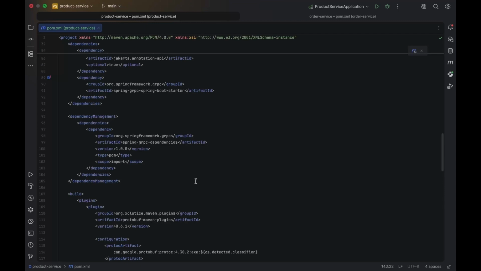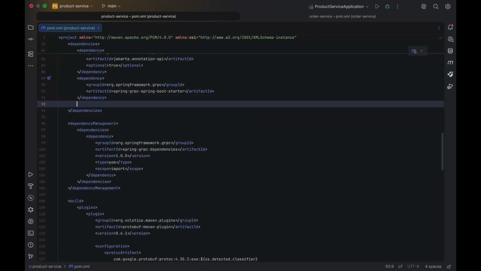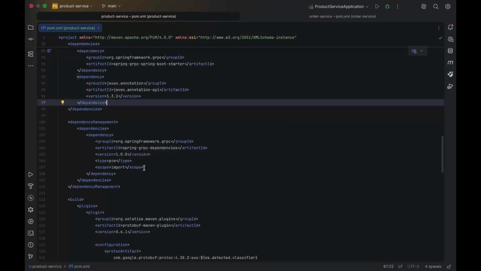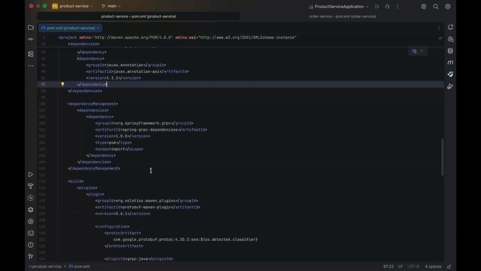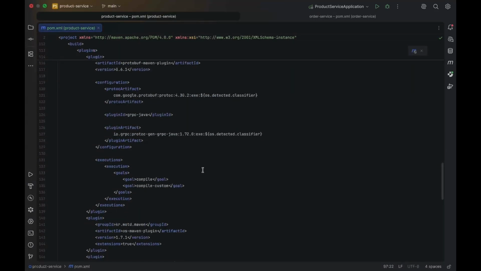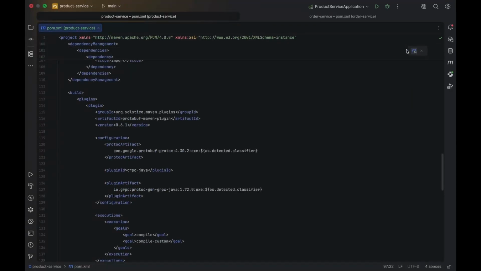We need to also add another dependency. This one is for Java annotation. Right here, this is the javax annotation dependency, just for a little problem that you have right here. You can just copy paste it. You don't necessarily need to understand all of that because it's just extra stuff that frankly you can deal without. So I just reload with Maven right here.